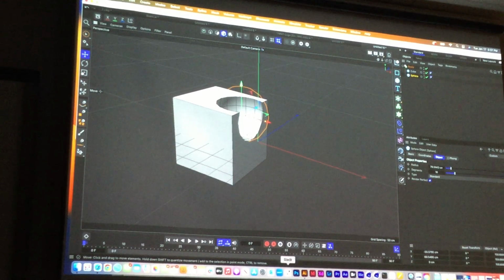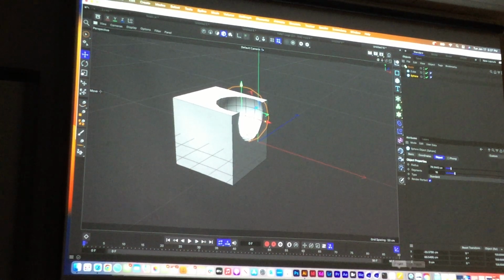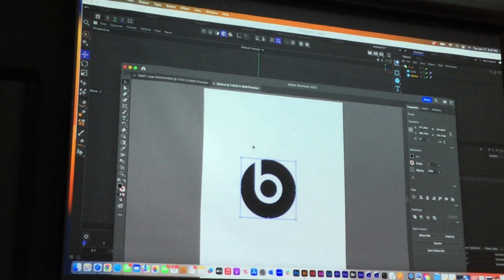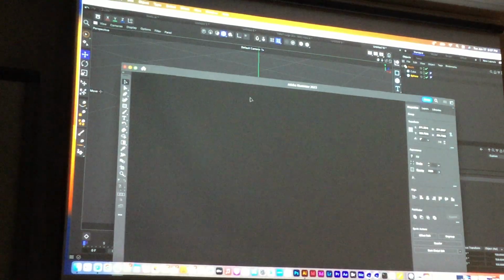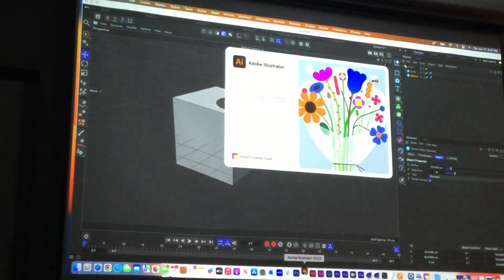Okay, now let me quit Illustrator just for a quick second. There's a Beats logo. Let me quit this, and let me just reopen it back up, see if I can dig something out.